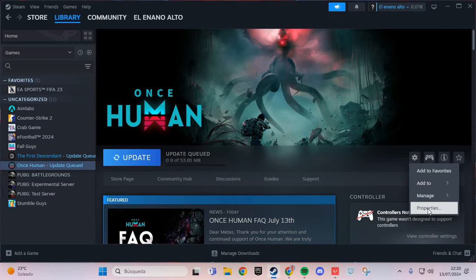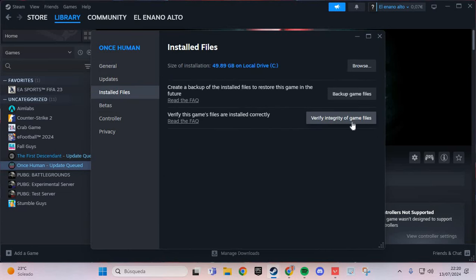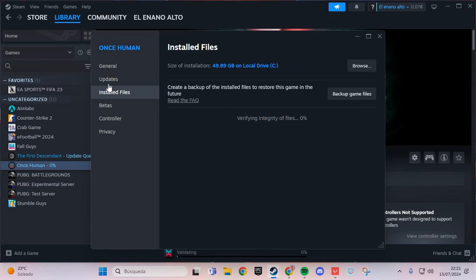Go to Properties, and then go to Installed Files and click Verify integrity of game files. Click okay and it will verify the files of Once Human.